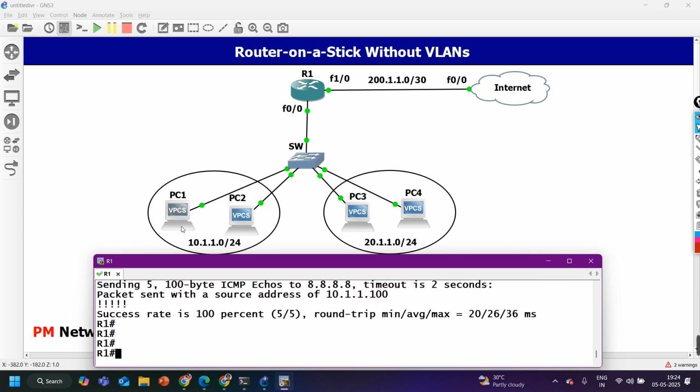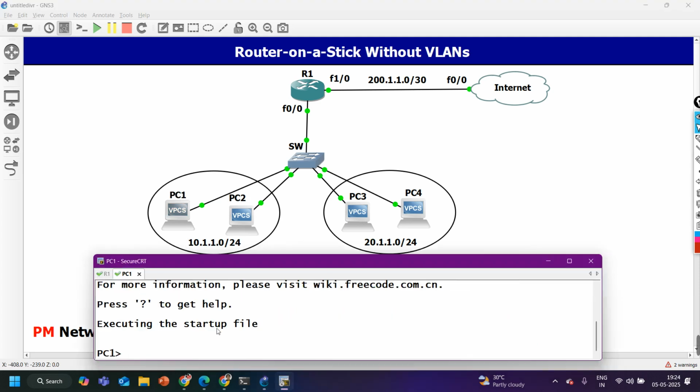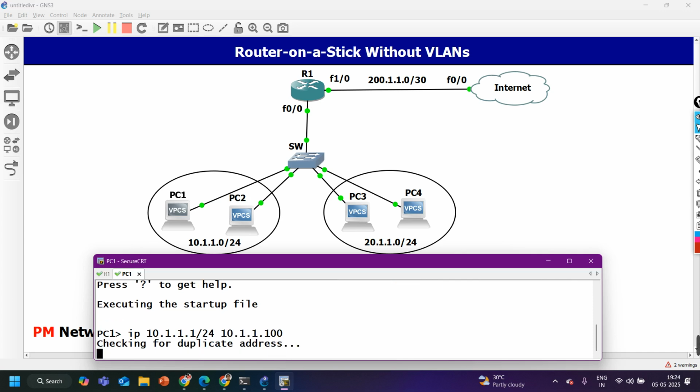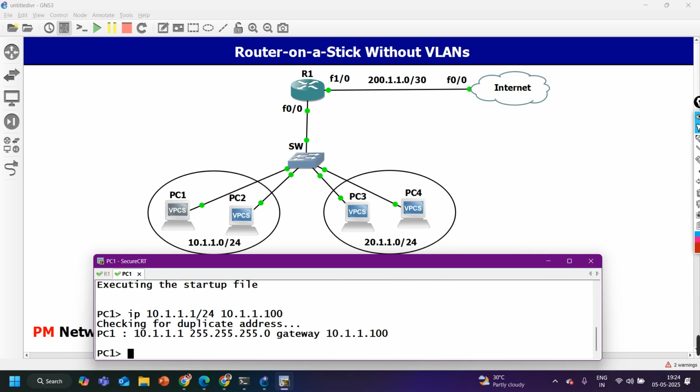Now let me access the PC, and on the PC first of all let me configure IP 10.1.1.1/24, and the gateway is 10.1.1.100. Now what do you think, will PC access internet?